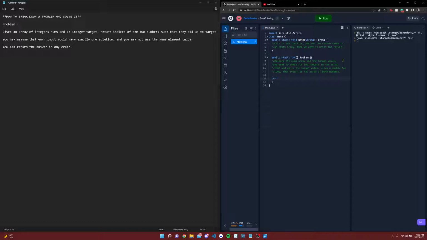So we have an int array called nums. We'll give it the values of 2, 3, 4, 5, 6, and 7. And then we will have the target, which is just an integer named target, which is going to be equal to 7.